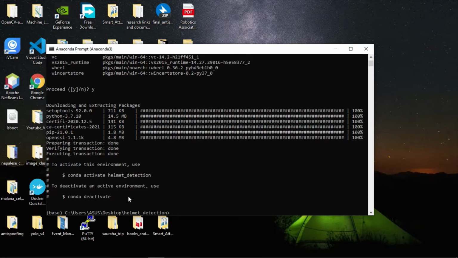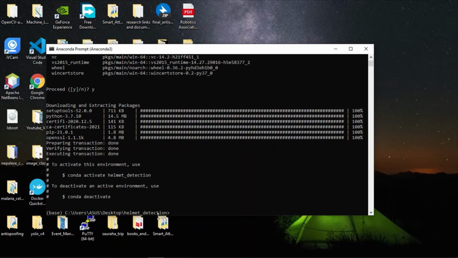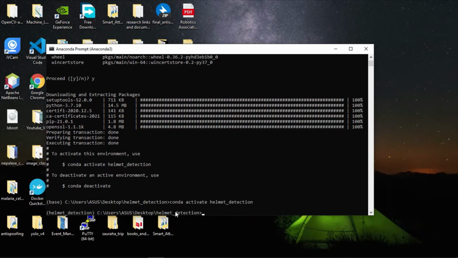So our next step, in step number 3, we are going to activate our virtual environment, right? So for activating this virtual environment, we just need to copy this command and then paste it over here and then press enter. So we have successfully activated our virtual environment, as you can see over here. So this is the name of the virtual environment that we have activated. So it is inside the square brackets. So now we have completed step number 3. So let's head on to step number 4.